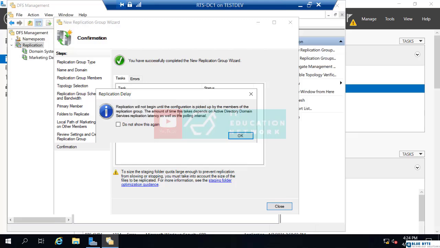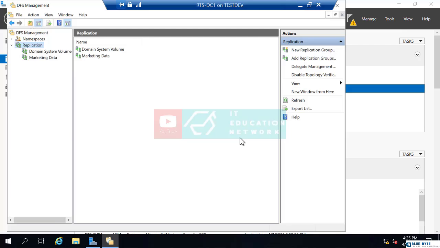Now this says replication will not begin until the configuration is picked up by members of the replication group, and this takes some amount of time depending on your domain. But I'm going to click OK. We are completely configured.